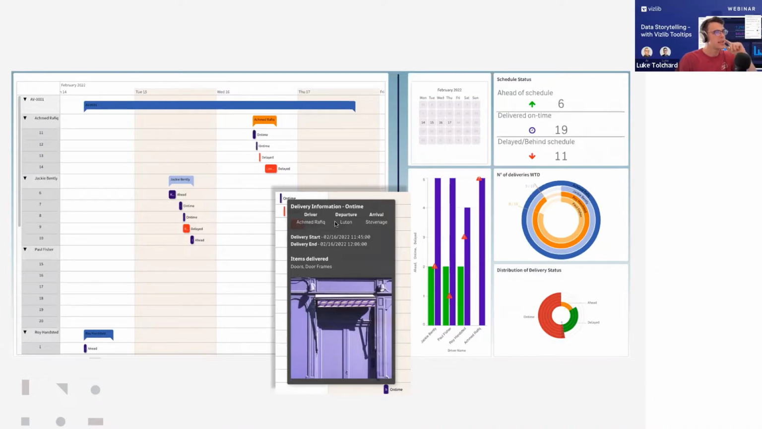I can see that Ahmed here, he's departed from Luton. He arrives at Stevenage, the delivery start end time, and the items delivered. And I've just got an API here calling a random image that relates to one of these fields. But yeah, this is just an idea of what you can do with VizTip Tooltips.